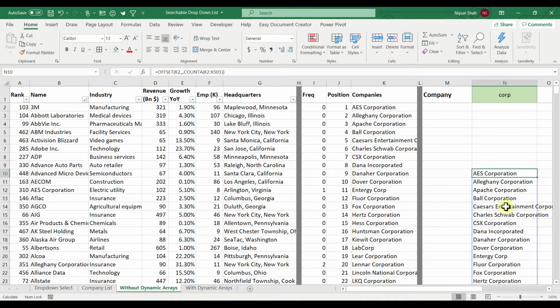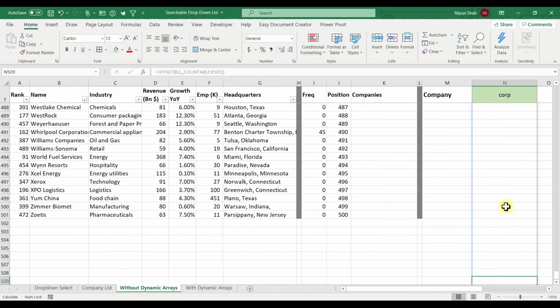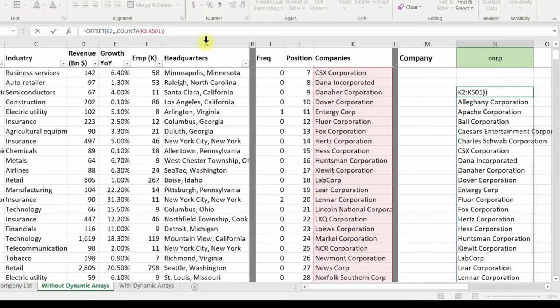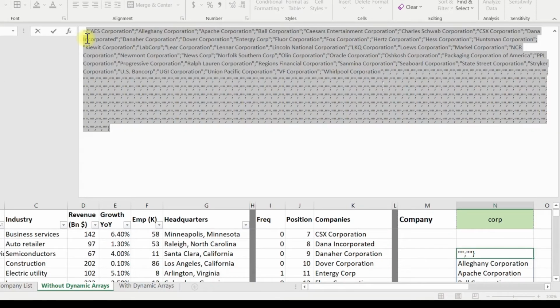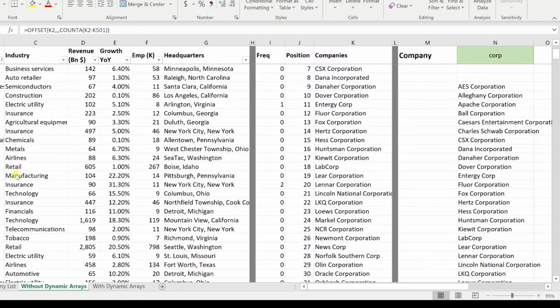Here you can see that the OFFSET function has returned the whole table. If I go to the formula bar and press F9, let me increase the width. Here you can see that I am getting a lot of blank values from the OFFSET. Guys, this is happening due to the COUNTA function. If I go to the formula bar, select the COUNTA function and hit F9, I can see that the output of COUNTA is 500, whereas I need only the relevant number of rows having the company names.